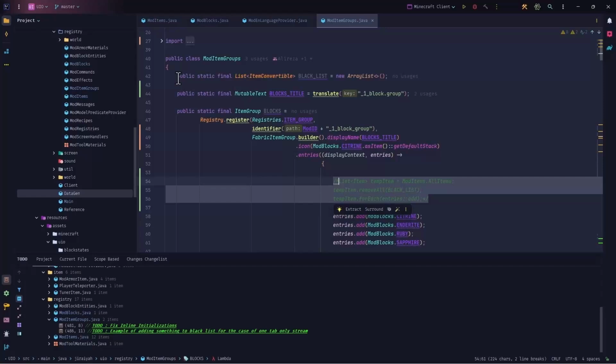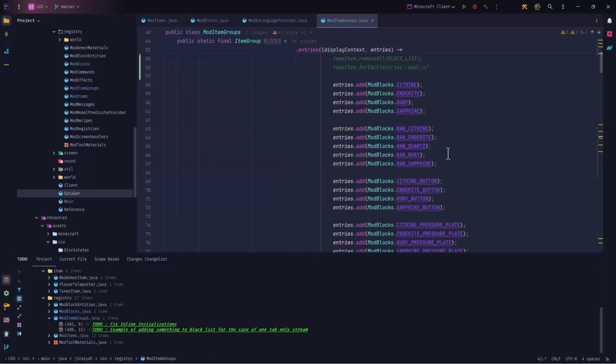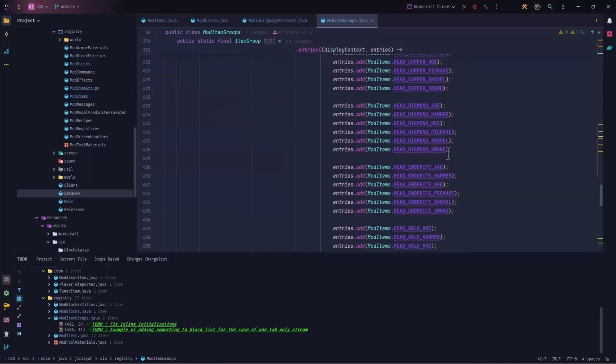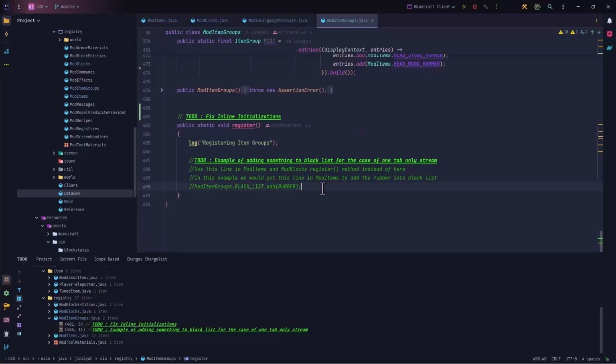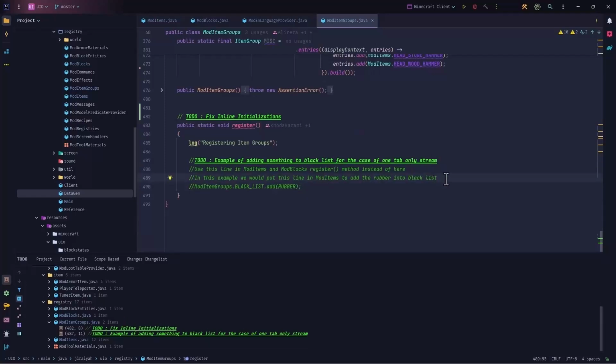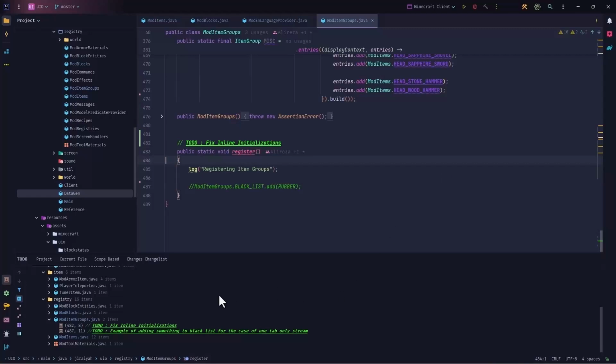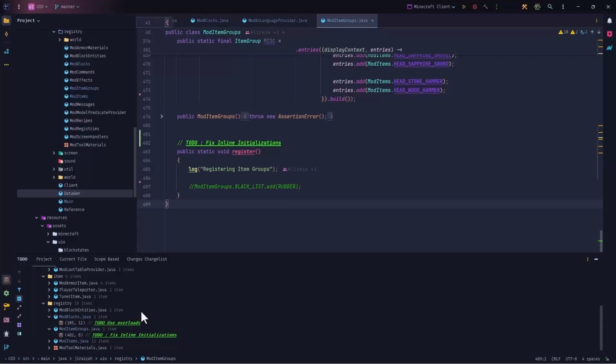Unfortunately, for the blacklist, you have to put the entries one after another yourself. However, considering that there are very few blocks that you may want to blacklist, that's okay. So that's that. What else do we have? Inline example of adding something to blacklist. I did remove that. Okay, we did use overload. Oh no, that's the new one.